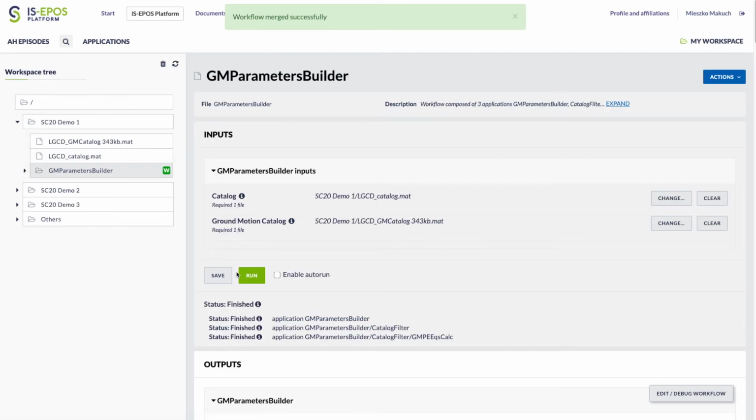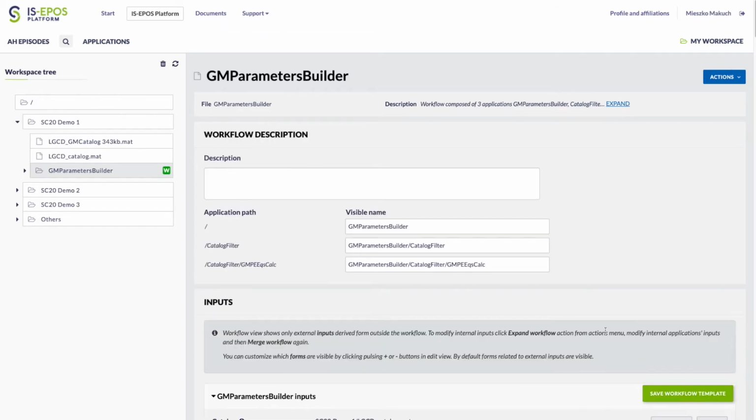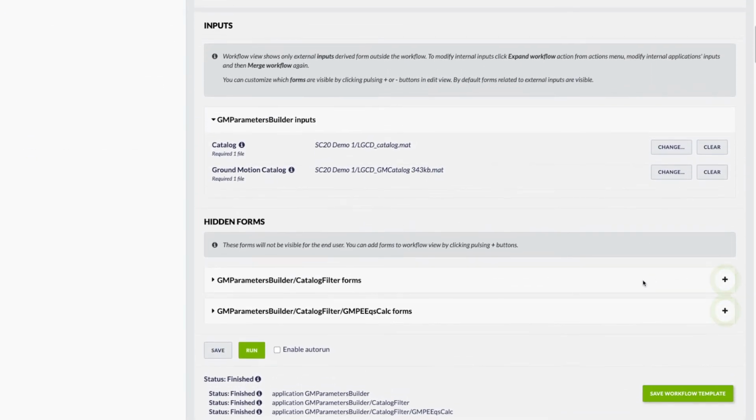Now I can see the workflow view. Let's go to workflow editing and customize this view. Here I can give my workflow a description. I can replace default application names with something more useful. And then I can customize the forms.